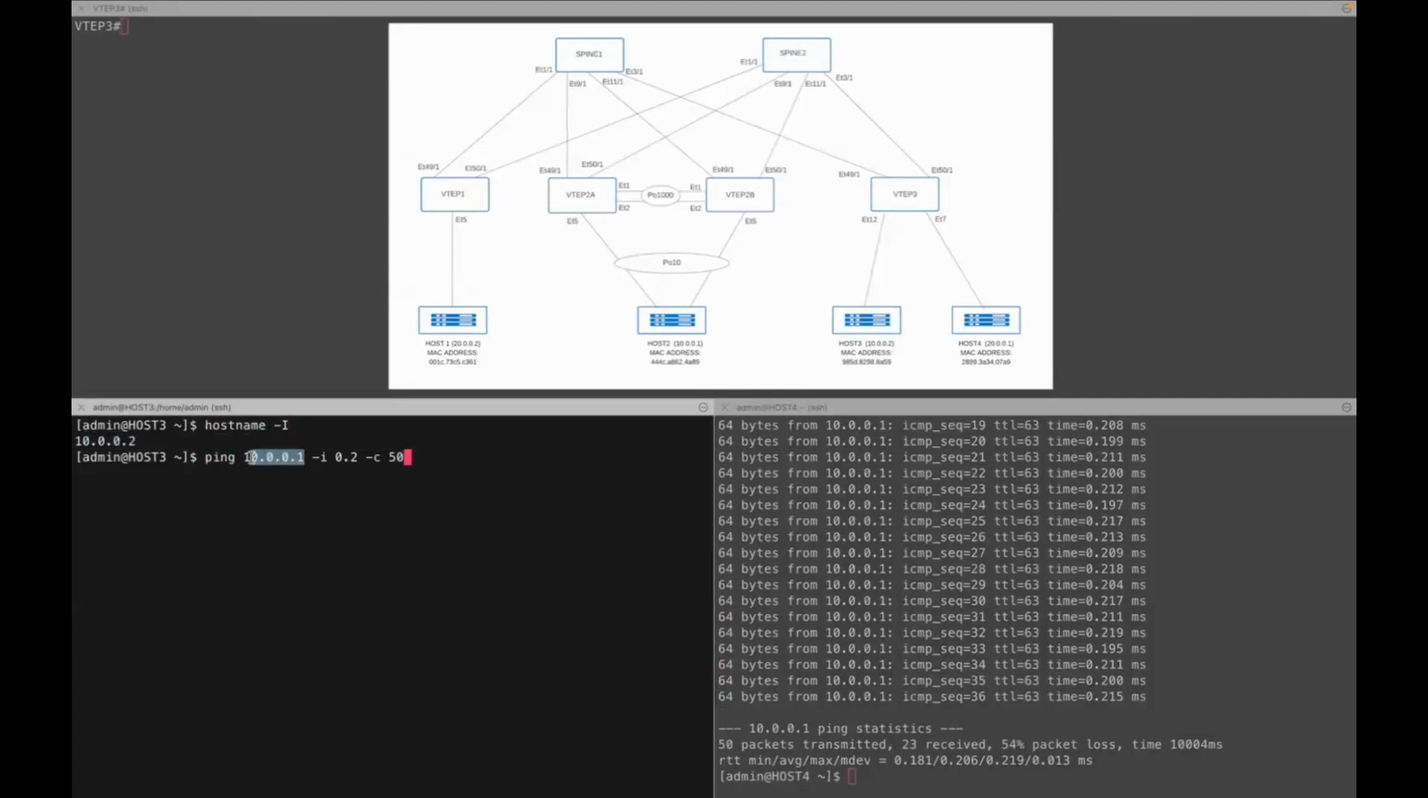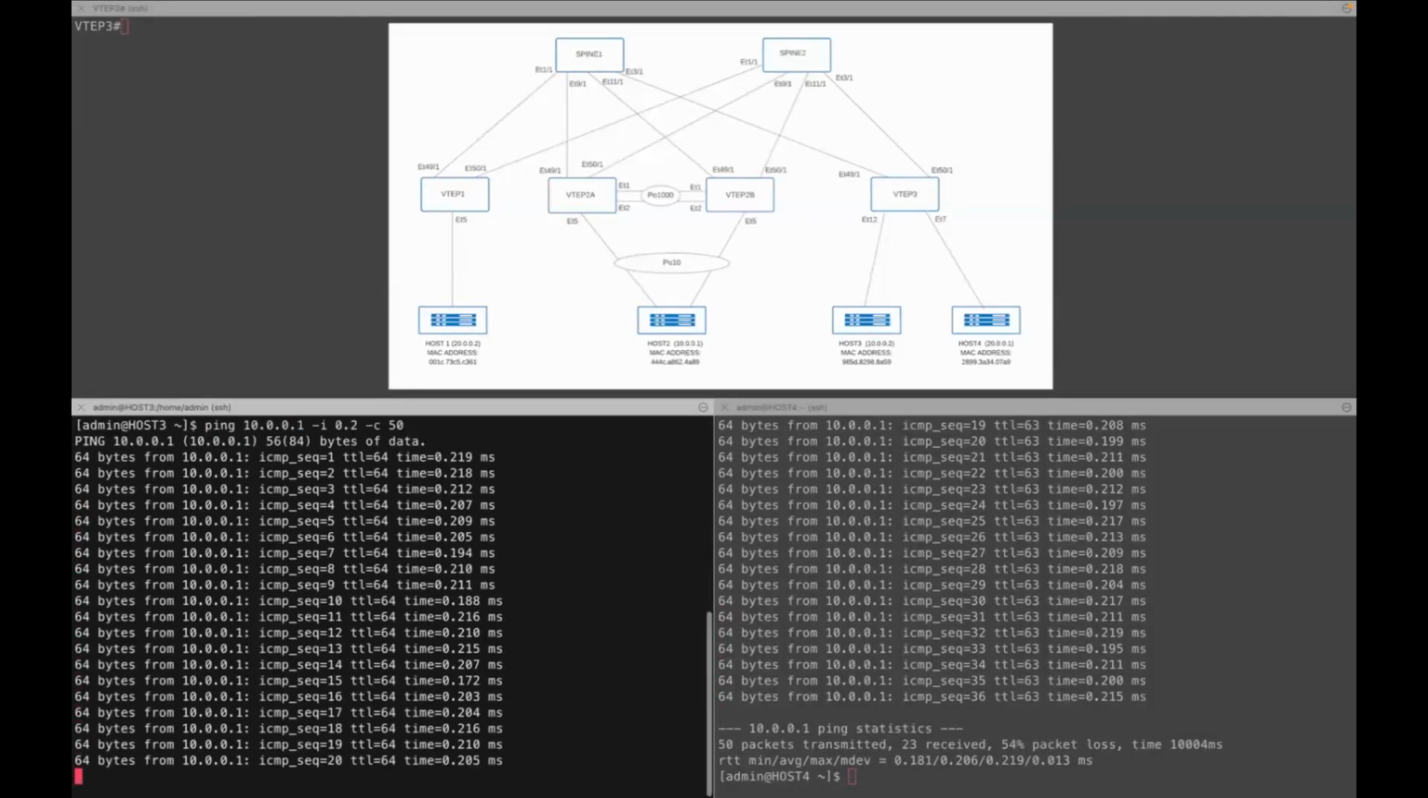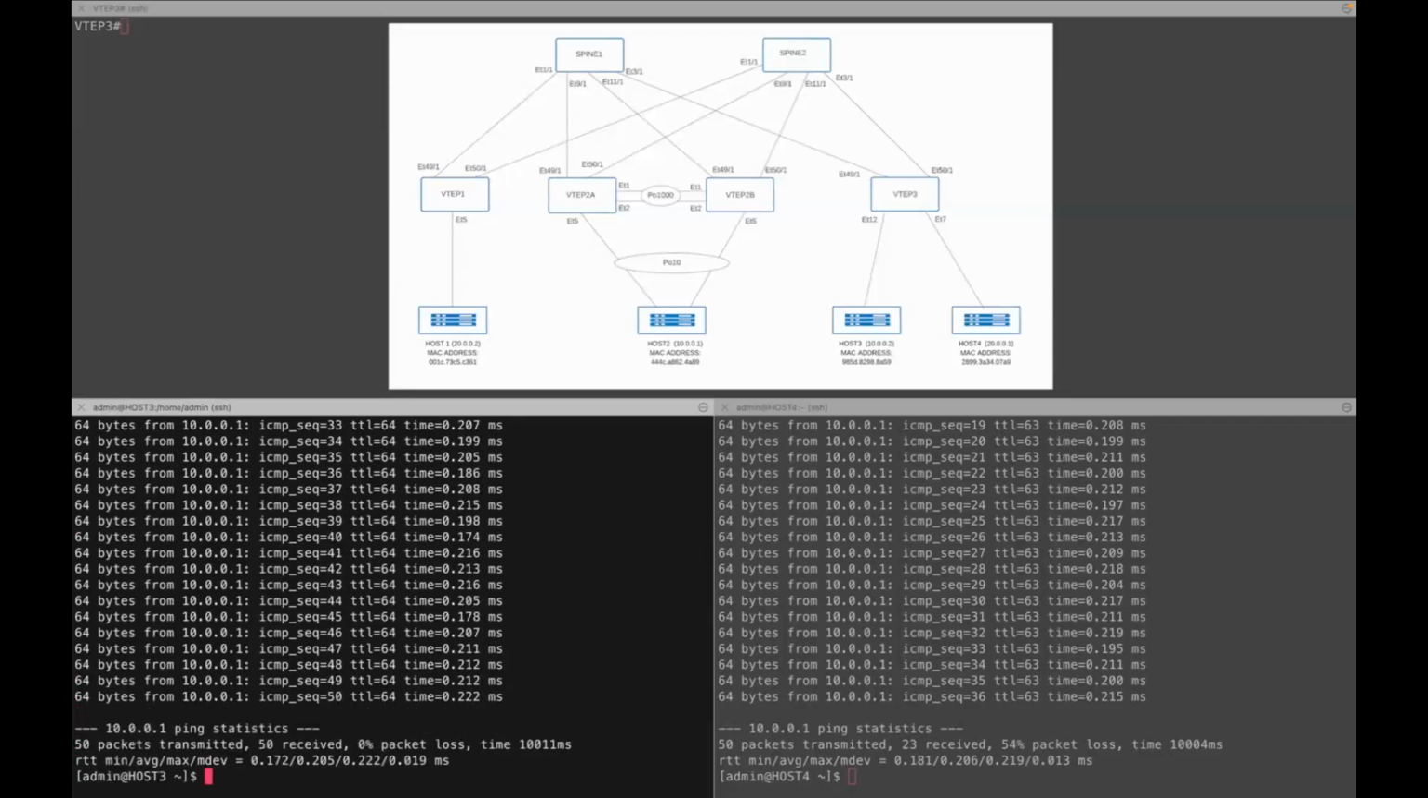I'm also pinging the same IP from host 3, which is 10002, and both these IPs are in the same subnet. This seems to be going through successfully, and 0% packet loss, as stated in the problem description.